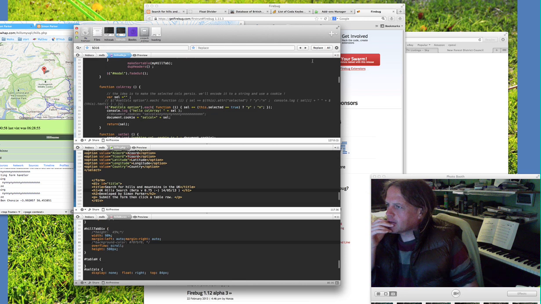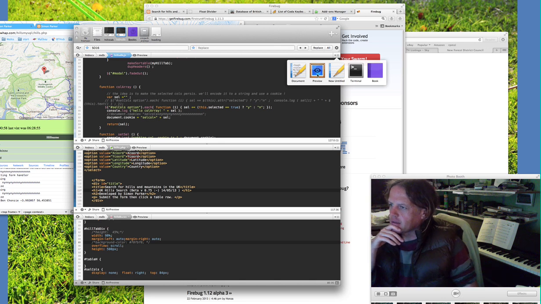The other thing I want to talk about is you can actually preview your web page in a WebKit browser. Preview, if you set it up properly.